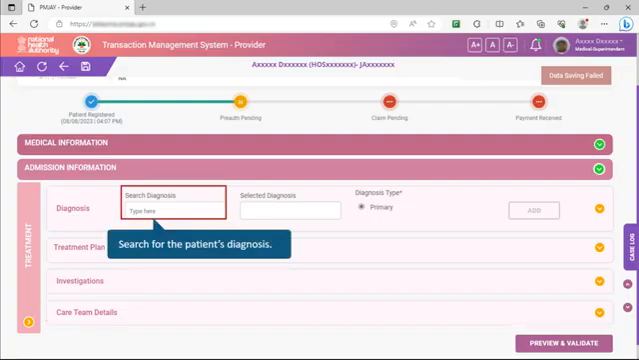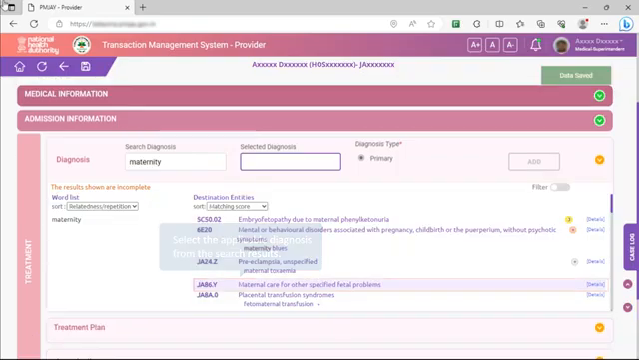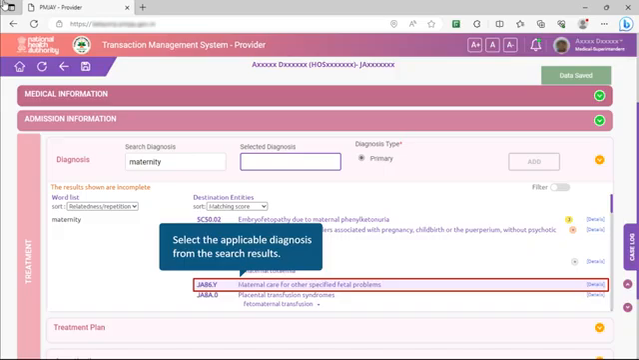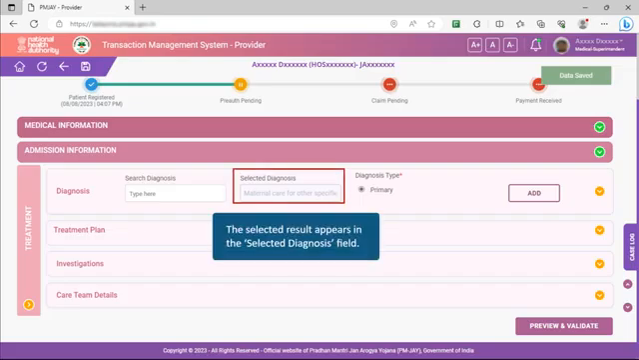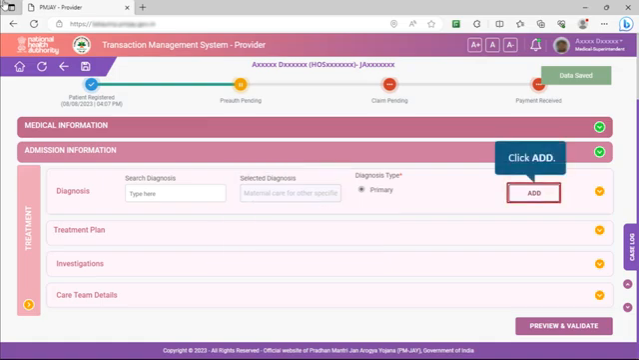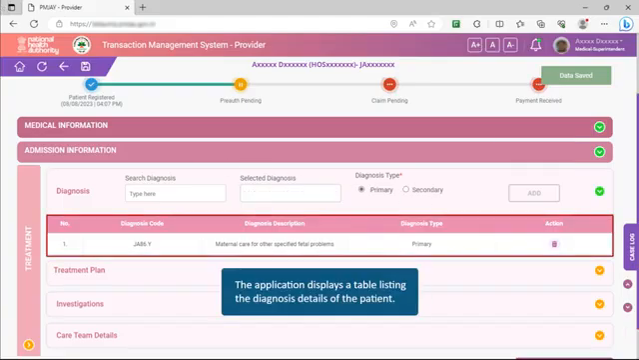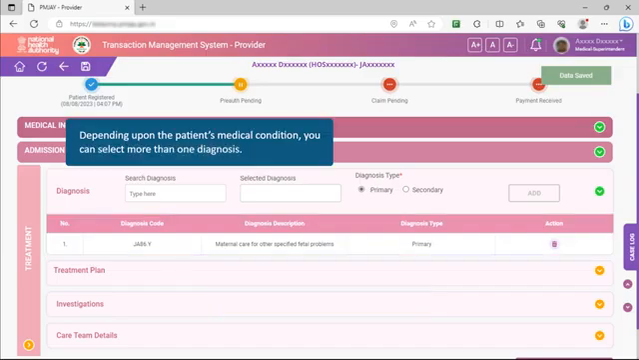In the Diagnosis subtab, you need to search for the patient's diagnosis. Select the applicable diagnosis from the search results, and the selected result appears in the Selected Diagnosis field. Now, you need to click the Add button. On clicking the button, the application displays a table listing the diagnosis details of the patient. Depending upon the patient's medical condition, you can select more than one diagnosis.